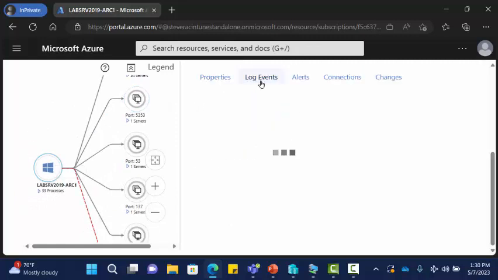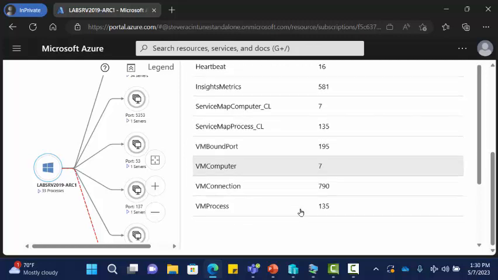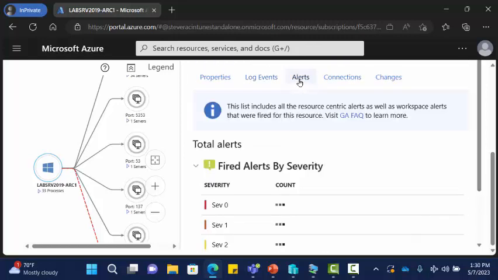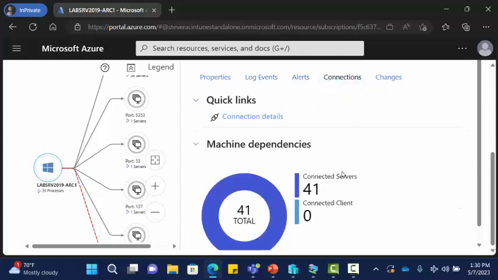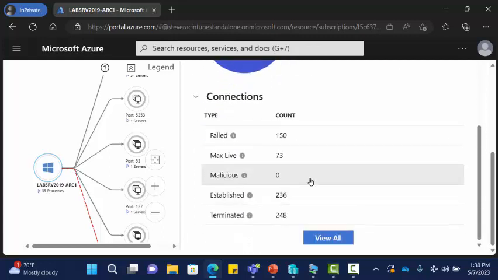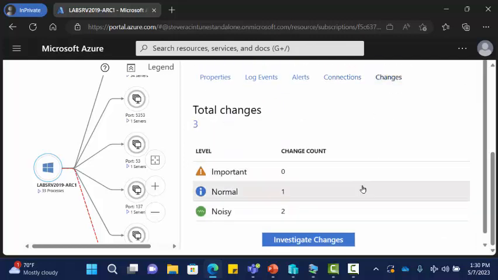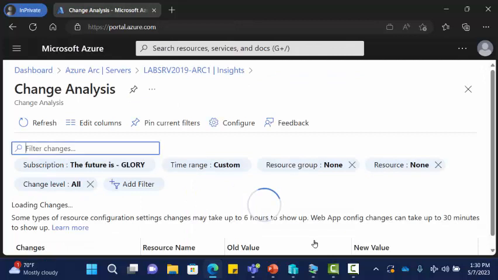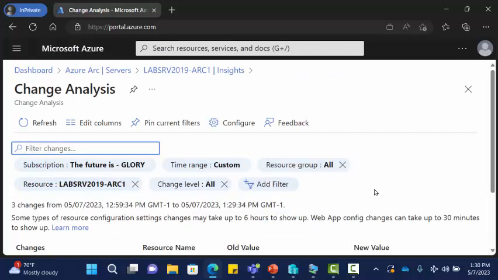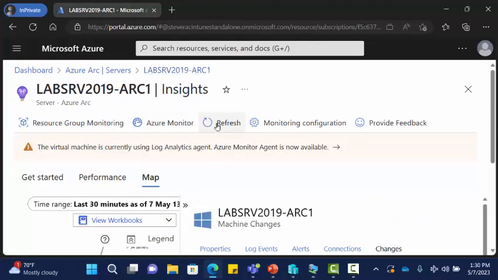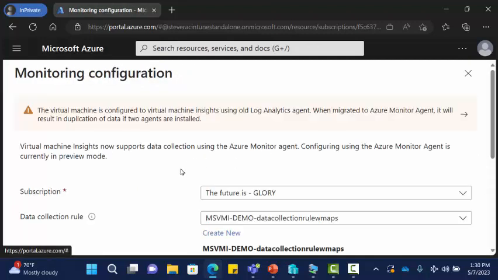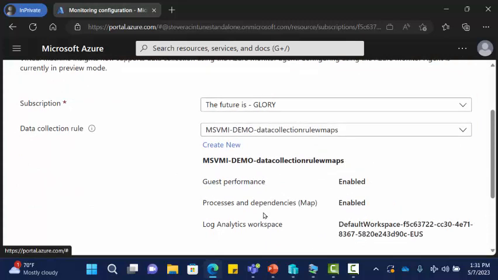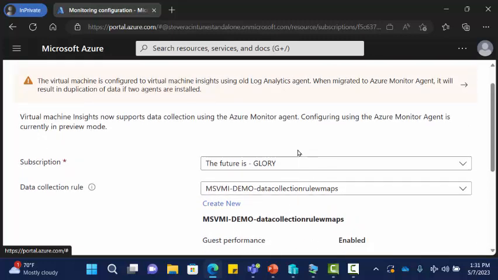Here we'll see the log events as well, and what's going on. Again, my lab's so boring. Any alerts? I don't have any. Any kind of connections and what they are, broken down. Anything malicious detected, and also any changes that I can investigate. Pretty cool capability for sure. Working through all these, you've already seen Azure Monitor. Monitoring configuration just shows you how this particular server is configured. I do have maps enabled, so I can see that, right? And we're good.